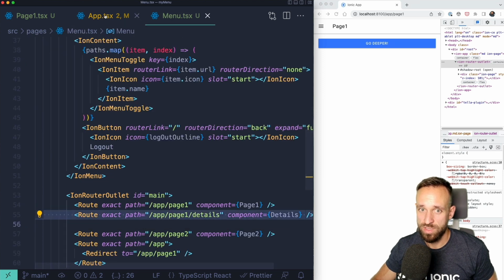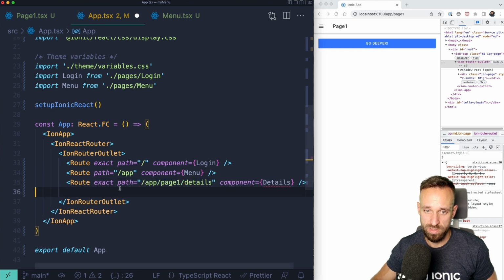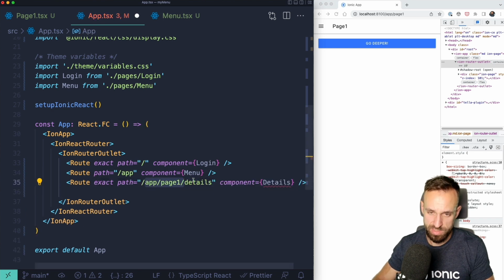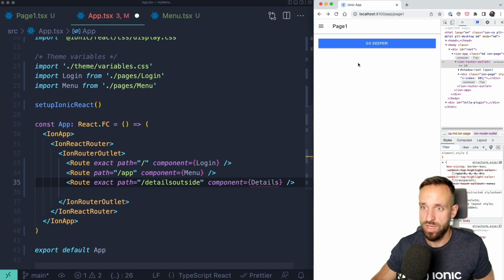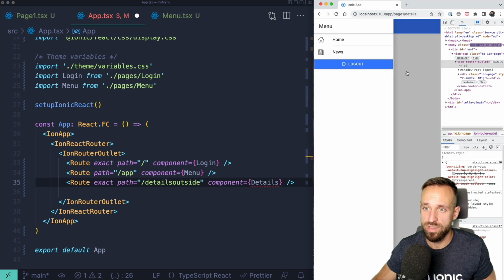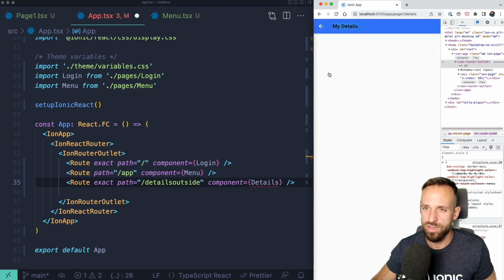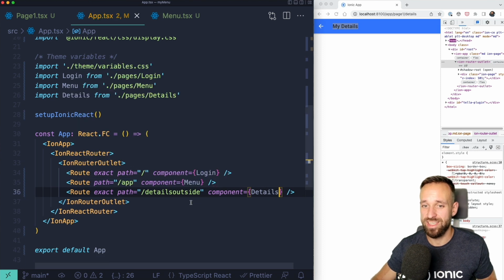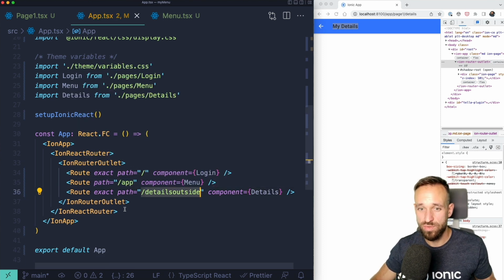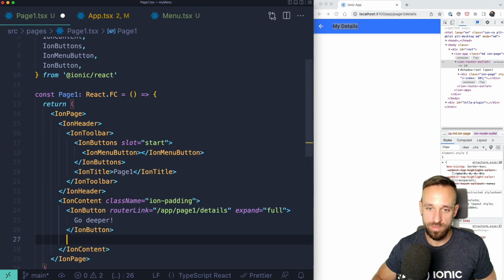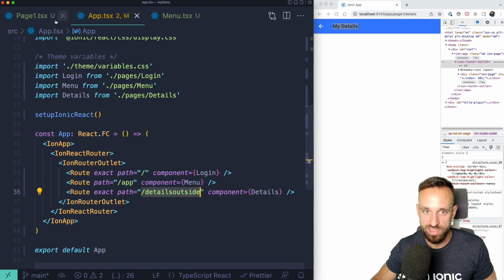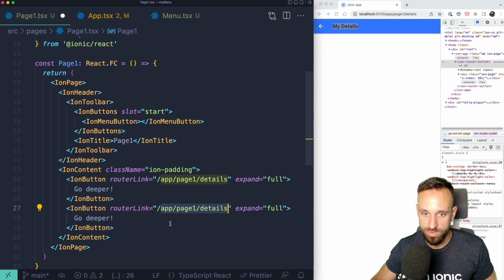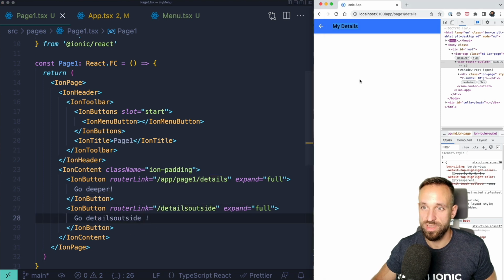So of course, you could do something like this, like details outside, because you noticed when we went to details, we actually could drag in the menu. That's usually not correct. I actually don't know why this is happening, because normally Ionic is handling this correctly. But if you want to have like the details page outside of the actual menu, you could just define the route outside up here and then include another button. Okay, what was the name of the route? Details outside. Great name, Simon. Go deeper, go details outside. Let's use it like this.